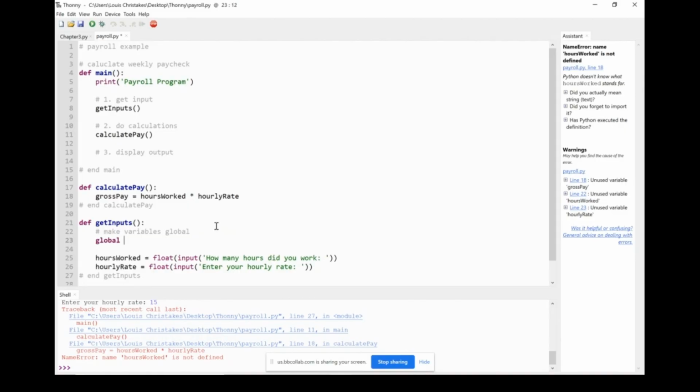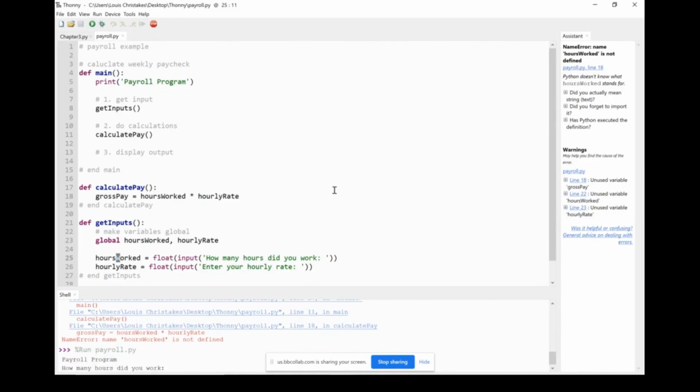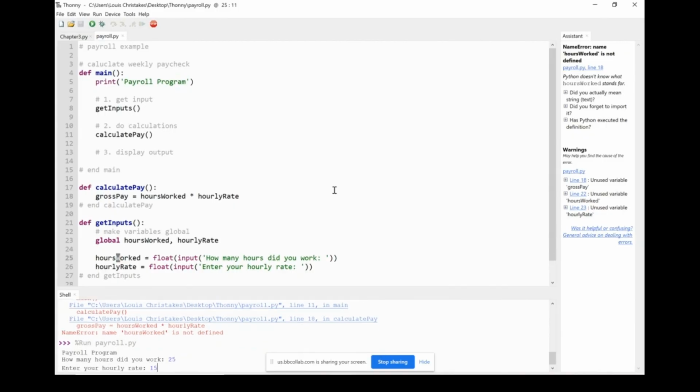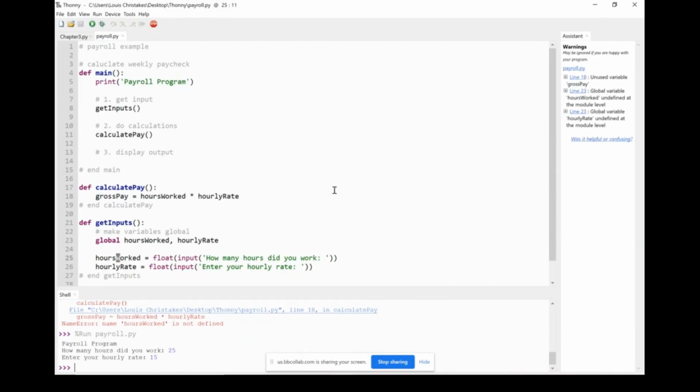So to make this global, all we do is we use the keyword global, and then which variables do I want to make global? I want to make these variables global. Hours worked, hourly rate. Now make sure that your case is exactly the same case as here, right? Capital W, for example. If I didn't put a capital W up there, it's not going to work. All right, so now let's save and run and see if this did work for us. I worked 25 hours at $15 per hour. The program exited successfully. So excellent, we're working. That means the gross pay got calculated.